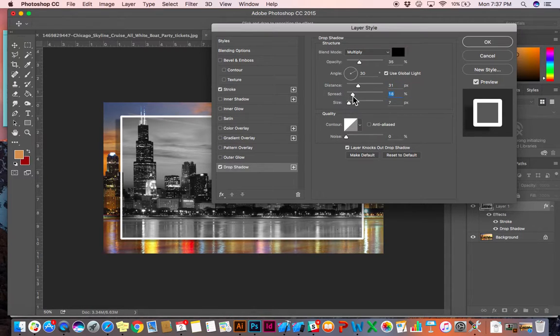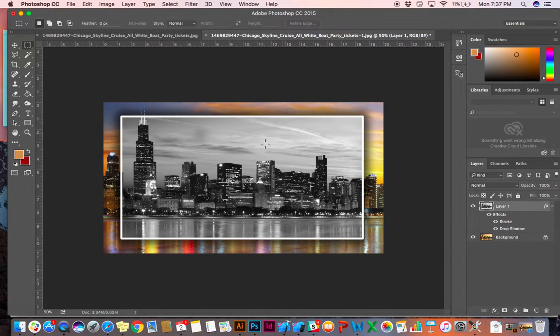I can change the spread, the size of it, the opacity of it. I can make that shadow a little bit darker. If I go to distance, distance is going to be 0. The spread, I can do a shadow all the way around in equal areas. And this is just a nice start, a little introduction to your image.